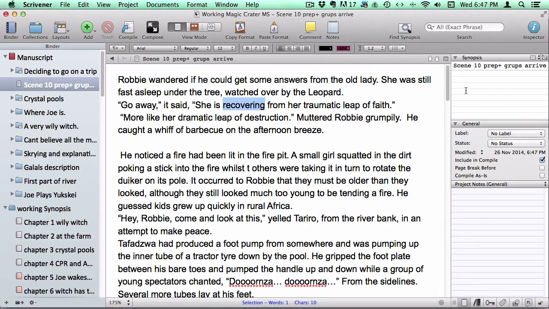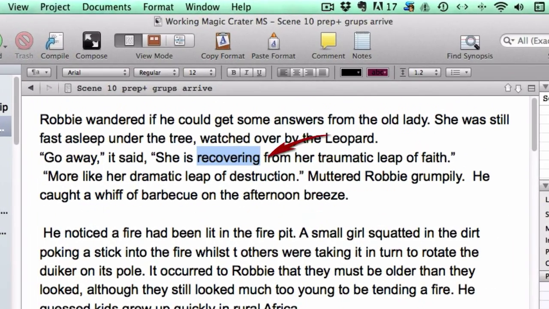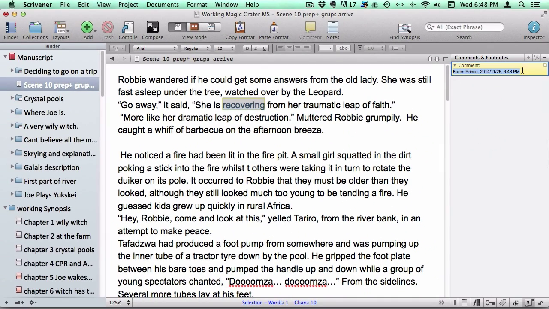You can also attach comments or notes to your documents. If you highlight a word or a phrase and then choose comments or notes from your toolbar or your main menu, the correct container will open up in the Inspector where you can jot down your notes. As your comment or note is now linked to that word, you only have to click on it to be taken to your note in the Inspector.